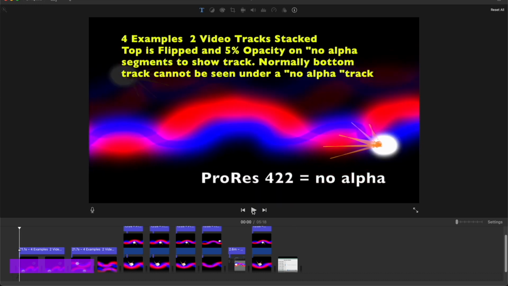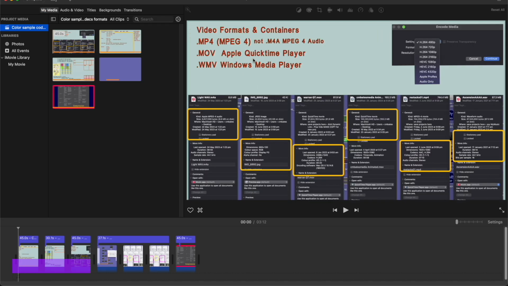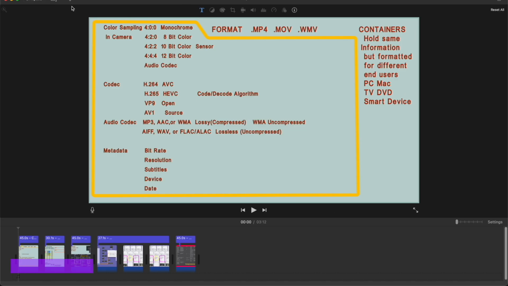So I'm going to just go into this other project. This is a little section on the codecs themselves. What I've got here is just a breakdown of how these numbers all work when you see them. So especially if you're working with a digital camera, you have your color sampling at the top, and you'll see these different ones.